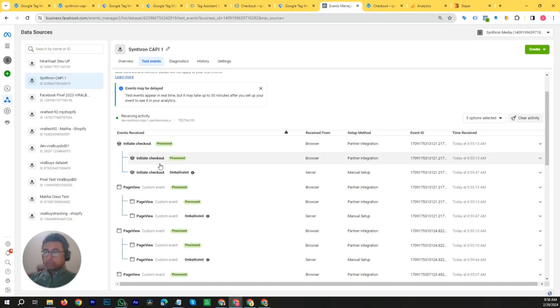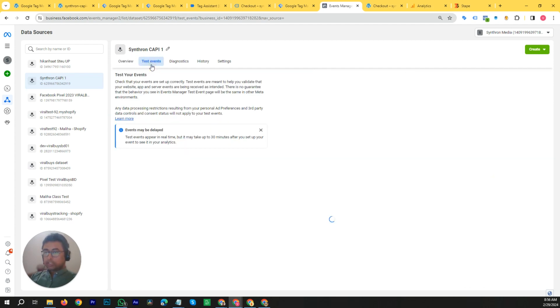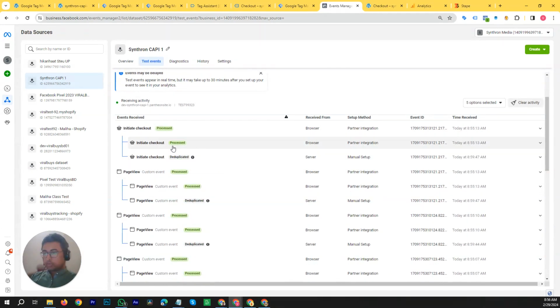Now, if we go into our events manager, we can see that data is coming from both browser and server side. In overview, we can see, well, our integration is still not showing up. It takes some time for data to get to the overview section, but in test events, where we can get real-time data, we can see that initiate checkout event and page view event, both of which have been set up for Facebook Pixel browser side and GA4 server side, are getting to Facebook's Pixel without any hitch, and they have been deduplicated.